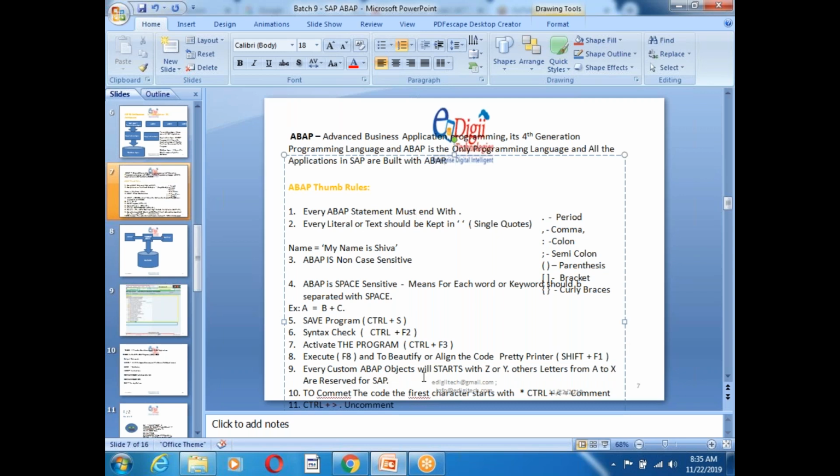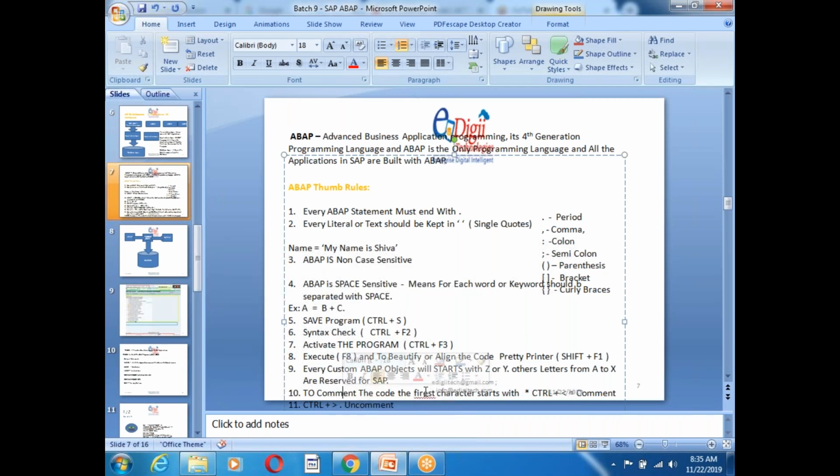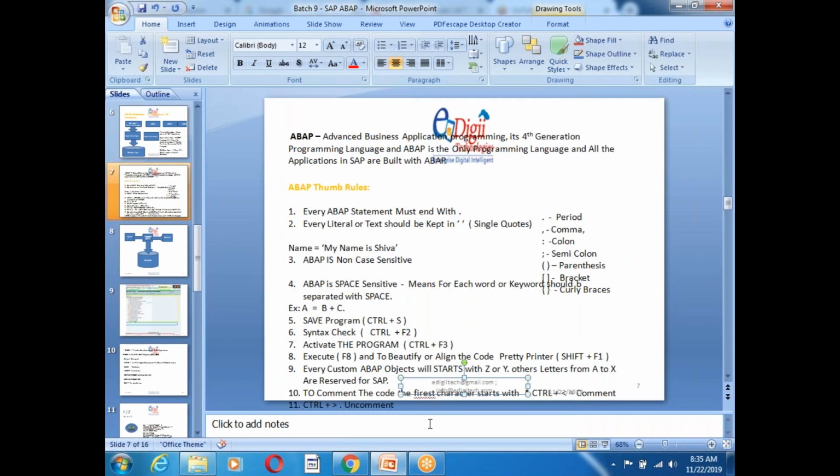Only the first letter, guys. The remaining letters you can use anything, but the first character of your program or any object should be Z or Y. If it is anything else, then it is a standard program. A program provided by SAP is what we call an SAP standard program, guys. So this is what we have seen.